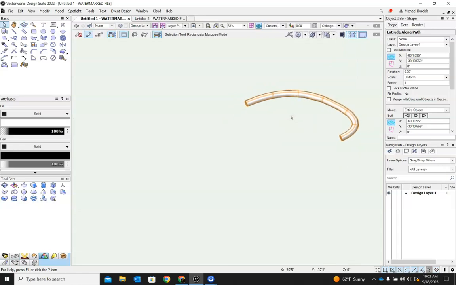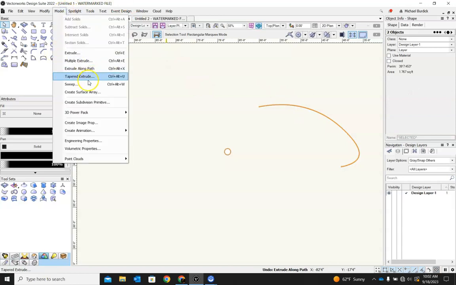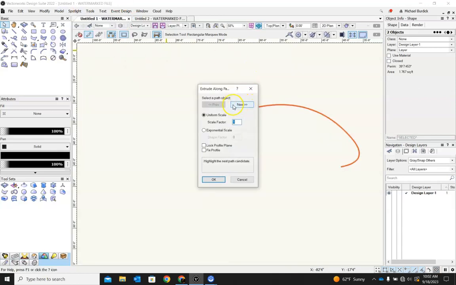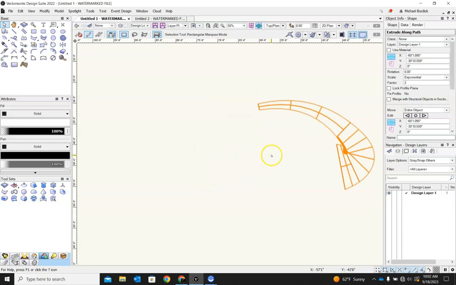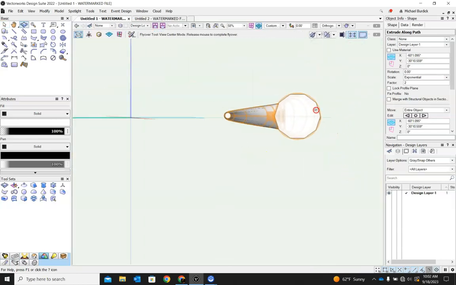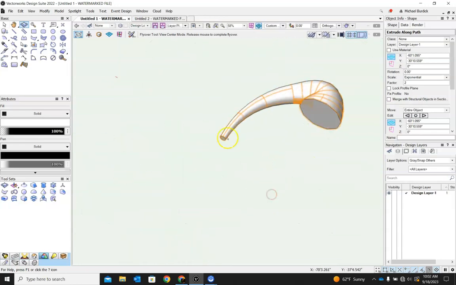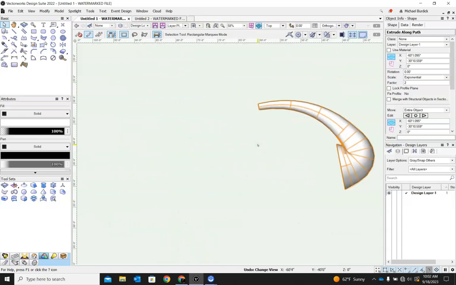A couple other things you can note in here. There are some, let me undo that. There are some options when you're running this. So if we go to Extrude Along Path, you can also do exponential scale. So if you check that, and let's say we want it to grow times 2. There you'll see as it goes, it kind of balloons out. Kind of makes a little, I don't know, pipe, a horn of some sort.